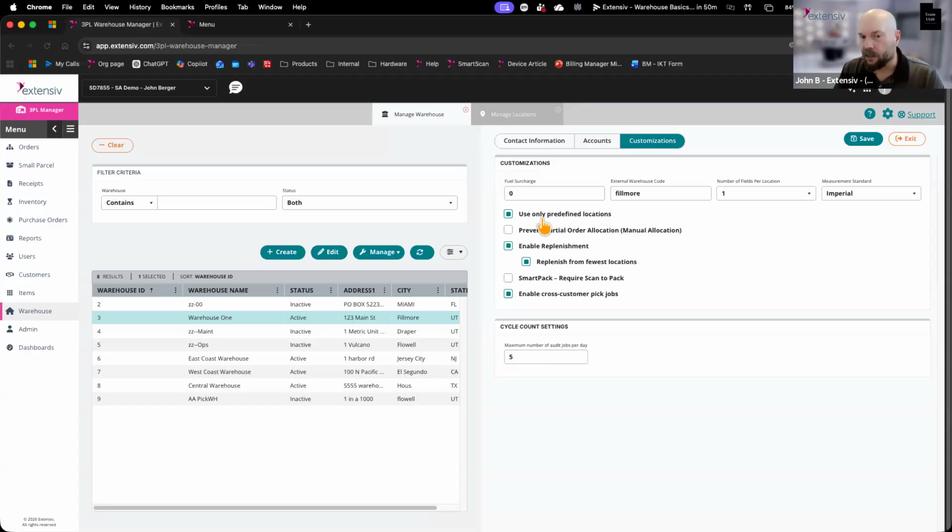In particular, I would pay attention to this use only preferred locations. And then the other elements here can have some important settings as well, like the metric. Okay. Charlie, anything else you want to add there, or anybody have a quick question that we can answer before we move on?